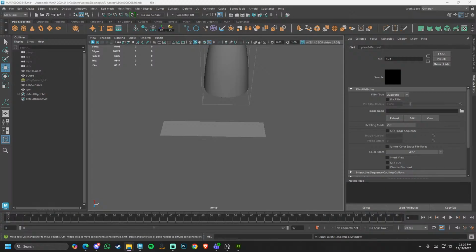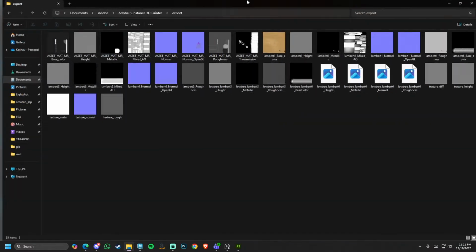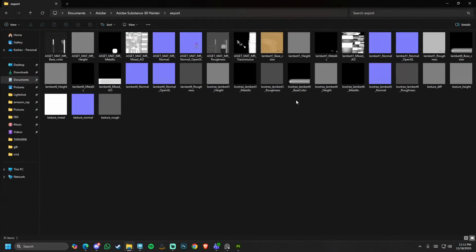I hope I can find it. Wait a minute. Yeah, okay, we good. Found it. I have so much stuff. Export. Okay. So this is the map I got.